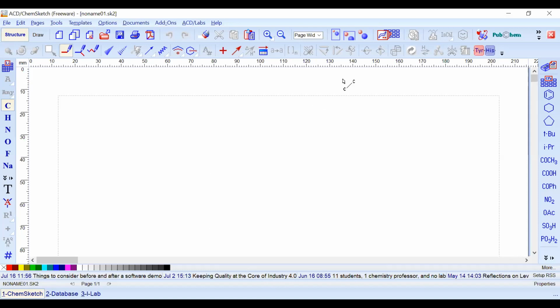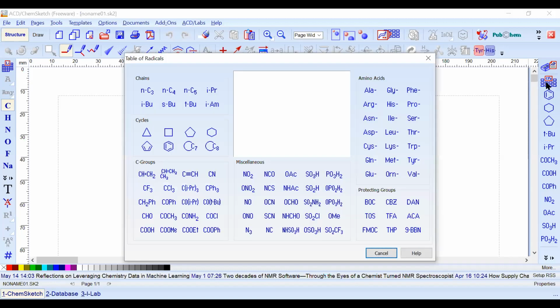This white color screen is visible, is it not? That is called the workspace, where you're going to draw your structures. Now at the other right end, you have something called a table of the radicals. So any radical you want, I just click it. I just gave one single click.